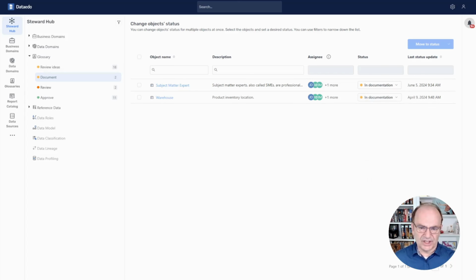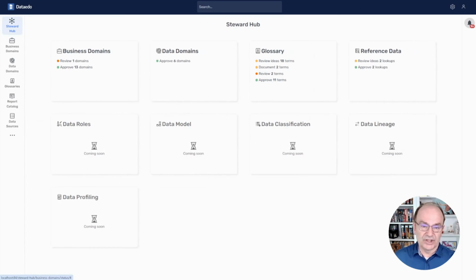There's a whole video talking about how this works and how to configure all of this, so I won't get into a lot of detail here. Just mention that is what you see when you look at Steward Hub. These are tasks that are assigned to you that you need to perform to get these workflows going and to keep them going.